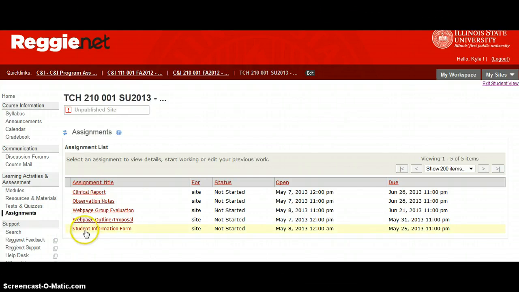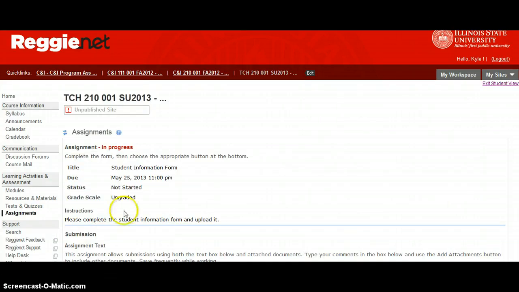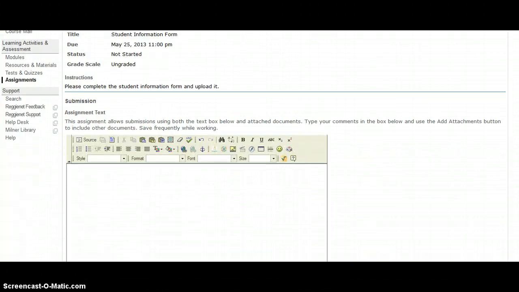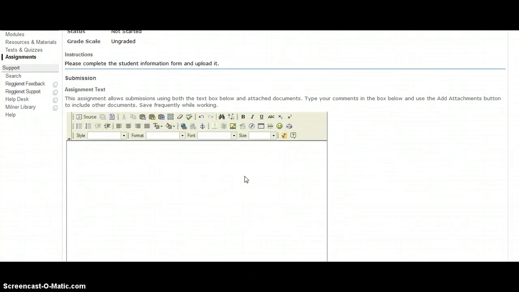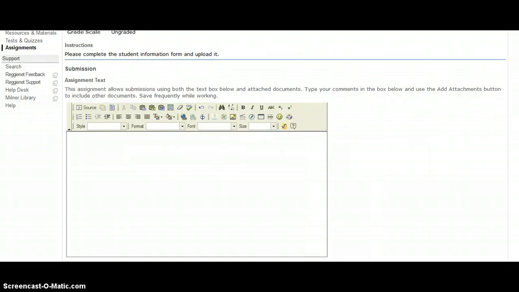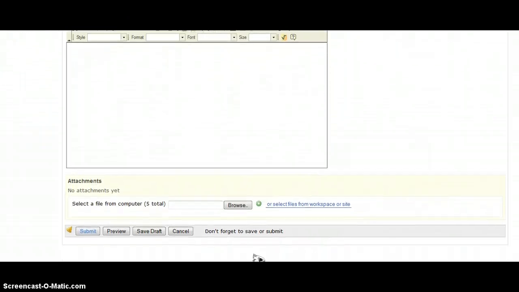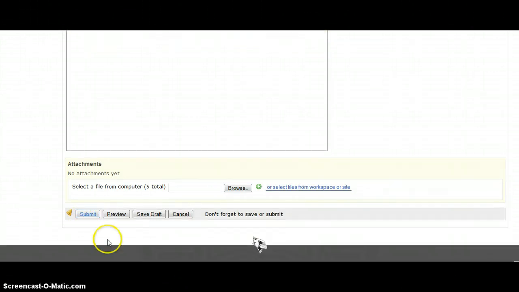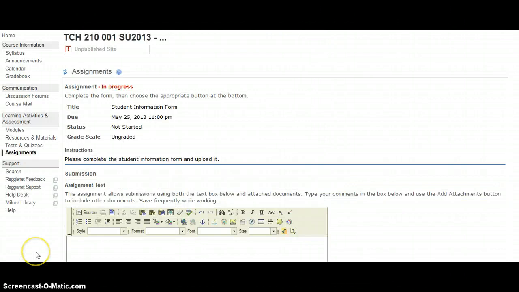So for any of these, at any point you can click on them, and you can come down here. If you want to write a comment or tell me something related to this assignment that you need me to know, that's fine. Otherwise, you can leave that blank. All you have to do is click Browse. Hopefully you've saved that document on your computer and you can just click on it. It will be uploaded, and make sure you hit Submit. This is what you will do for each assignment.